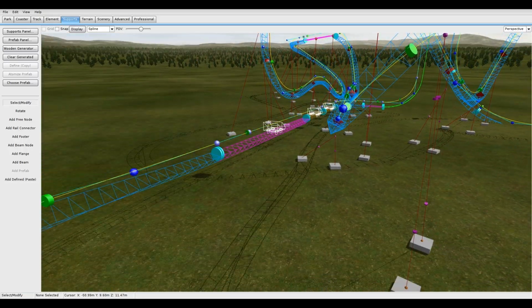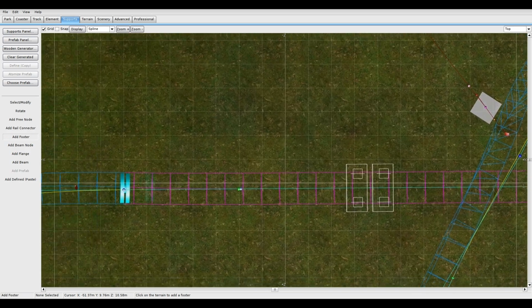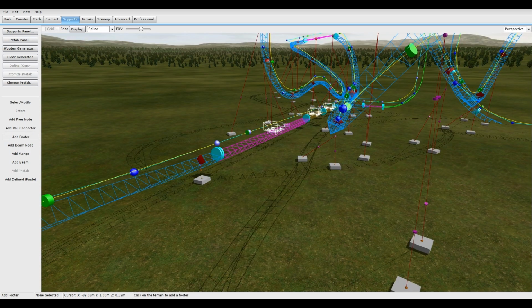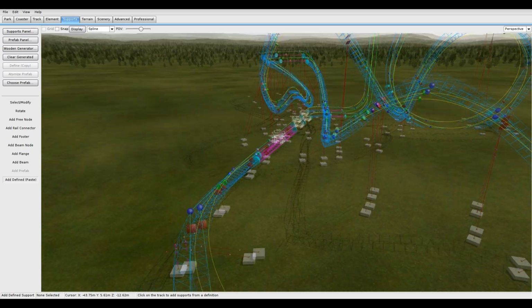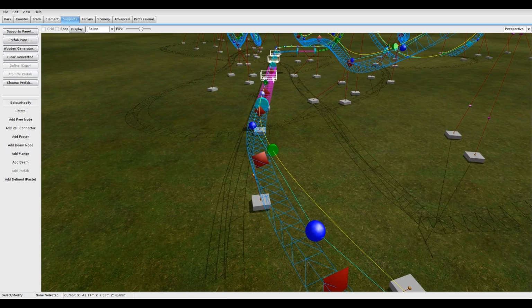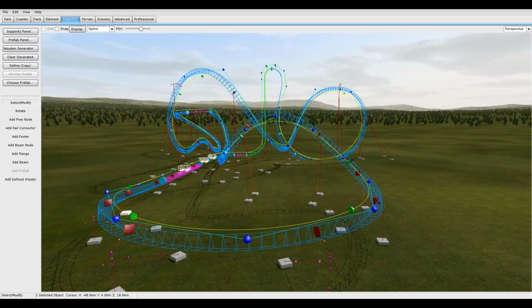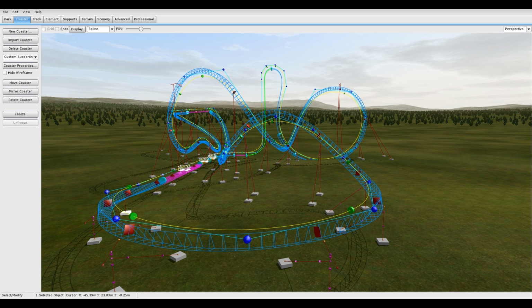And then maybe I should show you how to do one more type of support, which is really easy. It's just a vertical one. All you do is place down a track connector and your footer, and then you just connect them with a beam. Really simple. Now for the lift of this ride, it's going to be a little bit difficult, so I recommend that you try and get the hang of this before you try the lift supports, because those are quite complicated and take a while of tweaking.